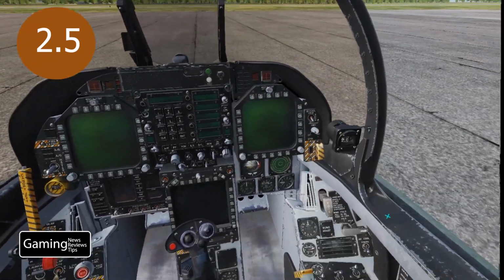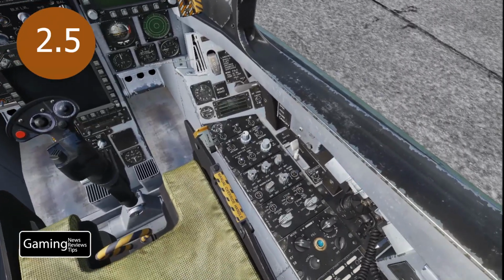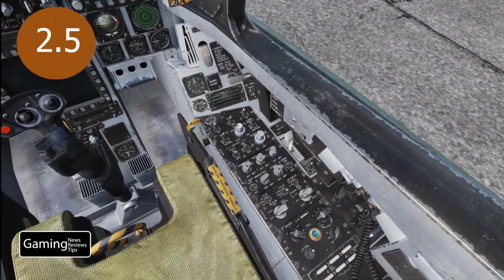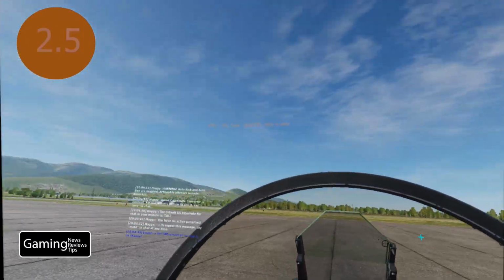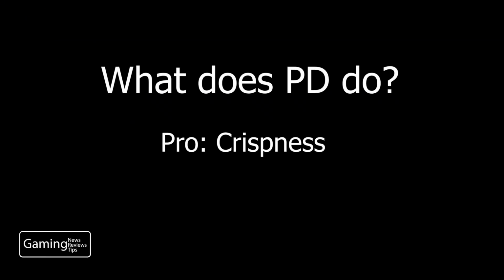Unfortunately, the higher you set this, the more screen tearing you're going to get. I didn't notice that much of a difference in my frame rate, but I did notice a big difference when it came to screen tearing and game performance.